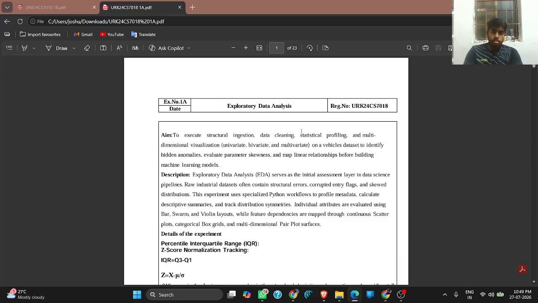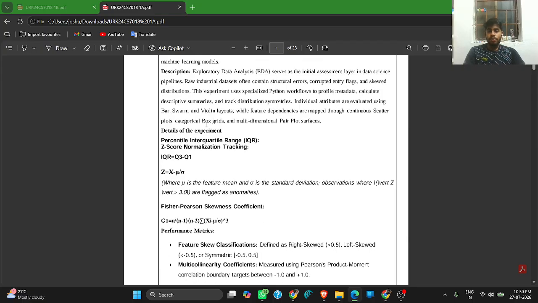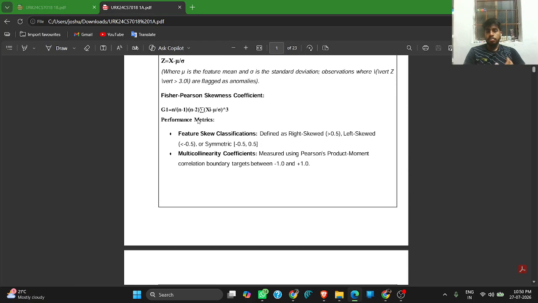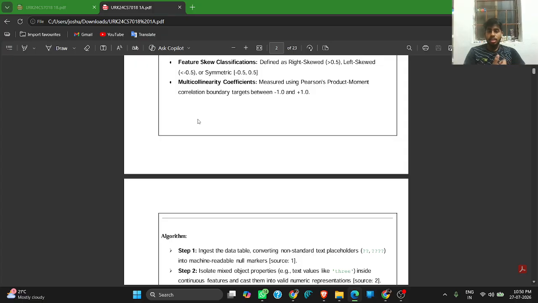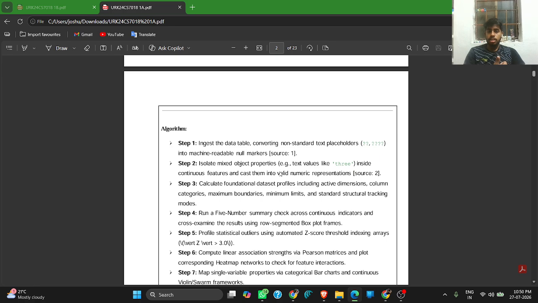Before building a machine learning model, the basic objective is to clean data, plot multiple graphs, and identify missing values, outliers, etc. The objectives of this experiment are to import and clean data, calculate descriptive statistics, find out the Z-score, and study data distribution and skewness.